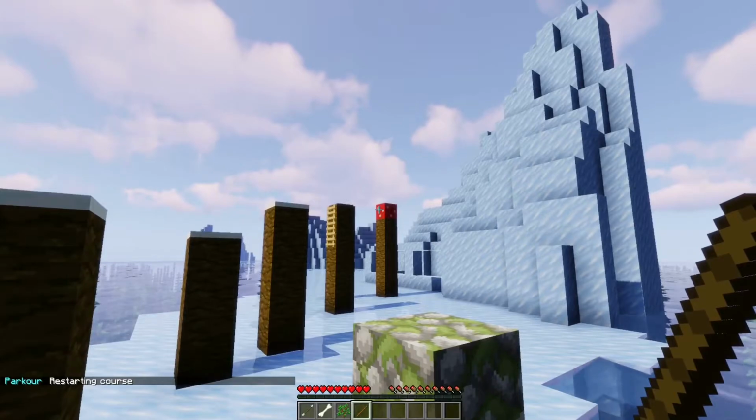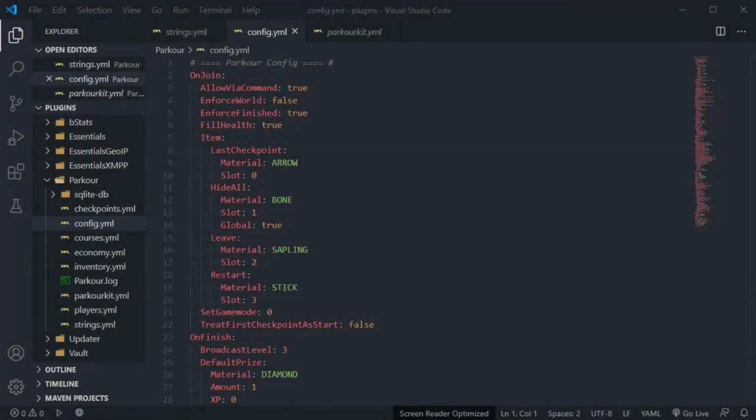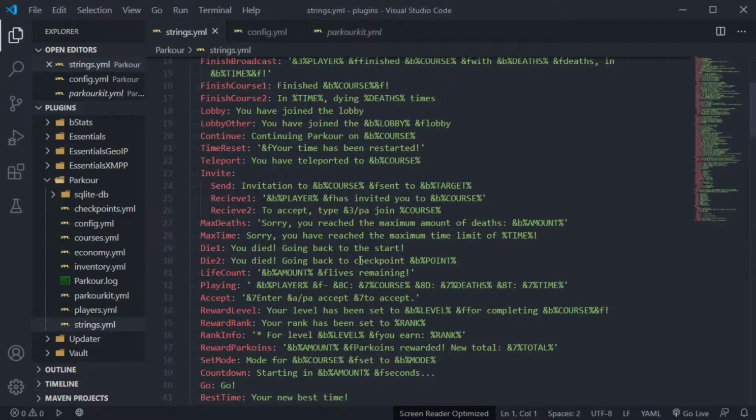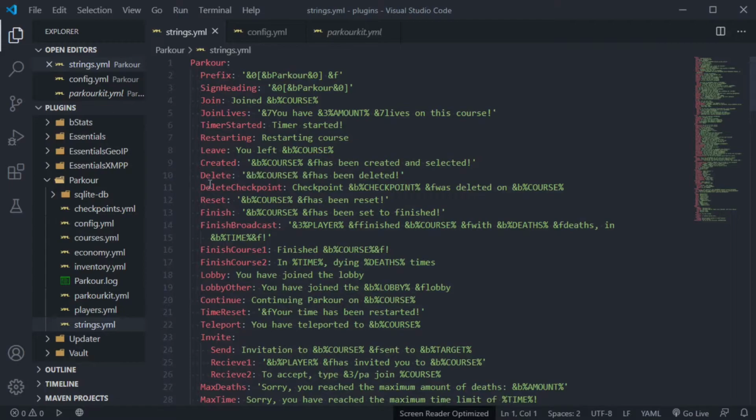Now, we want to change some options, so let's head over to our config file. So in your config, you have 3 pretty important files. You have your main config.yml file, you have your parkourkit.yml file, and you have your strings.yml file. These are generally the 3 files that you're going to want to edit. Strings.yml has the strings that the plugin prints and the prefixes. So say if you join the lobby, it'll say you've joined the lobby. You can change this to say like welcome to the lobby.